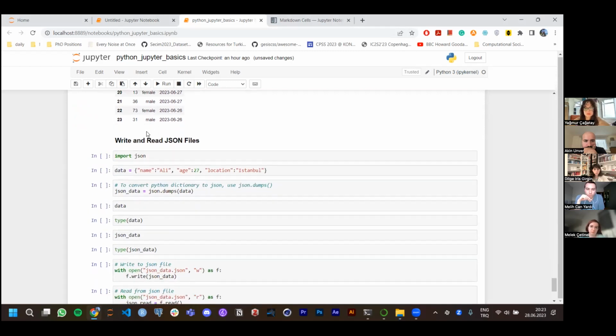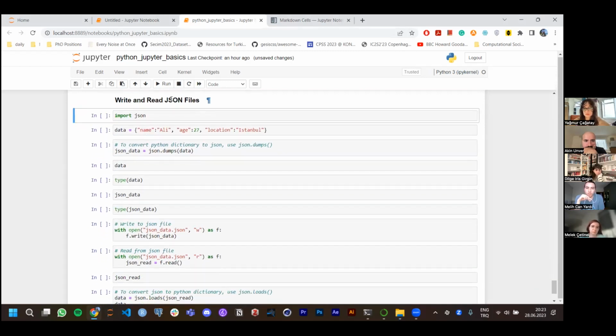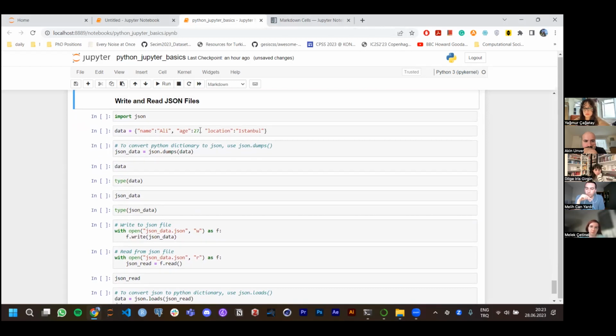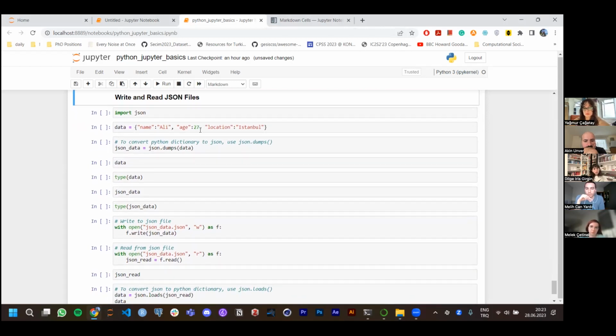So I'm moving on to the JSON files. JSON files are again very common, especially for social media data. For example, the Twitter API gives you data in JSON format, and JSON format is very similar to the dictionary data type in Python. Python has a built-in module called JSON. Right now, I'm importing that module. You don't need to install it because it comes with Python itself. So I'm creating again some random data. I'm calling it data. This is the variable name, and this is a dictionary.